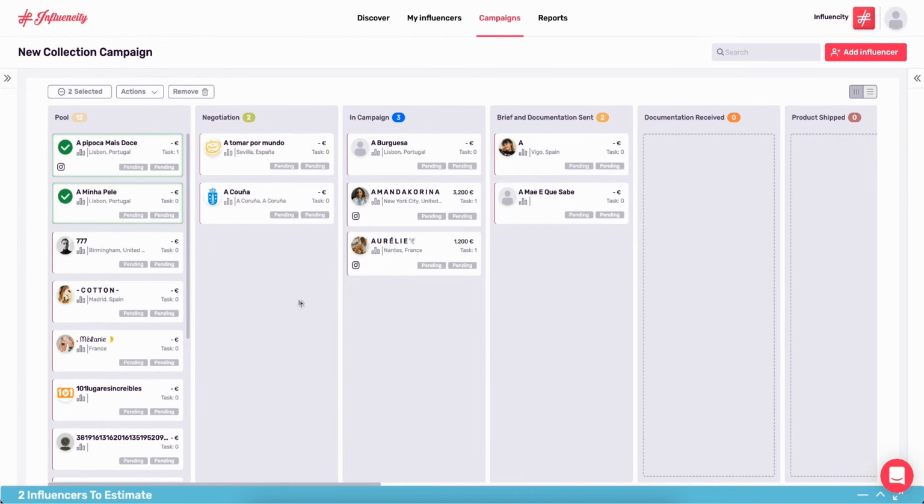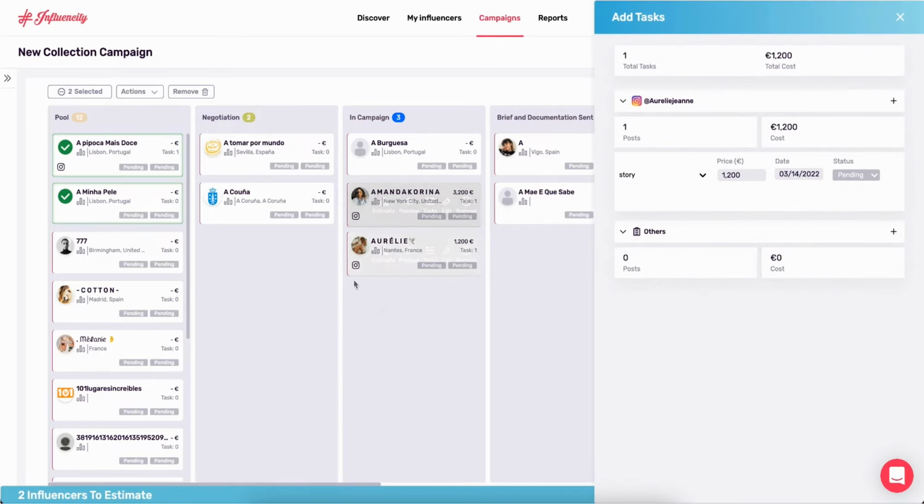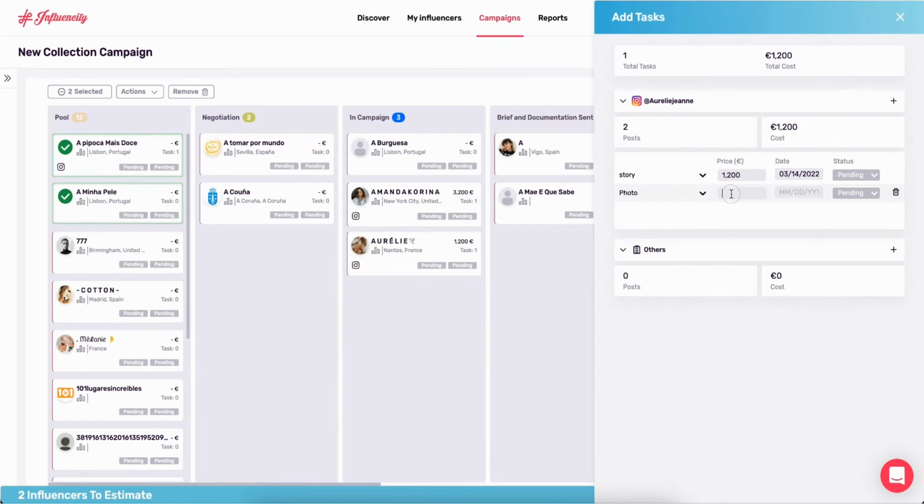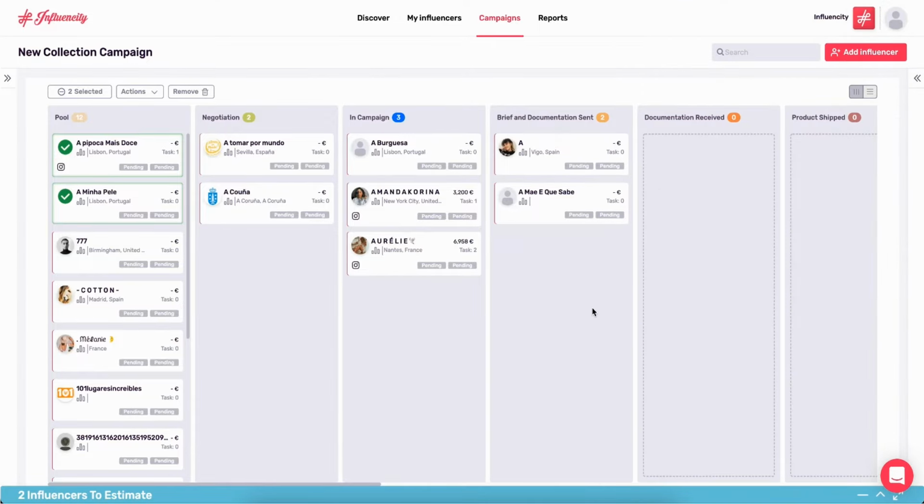If you want to add a task, you just have to select the kind of task, give it a price, and also enter the date. Once you add that task, you're going to have it available on your calendar. It's also going to be taken into account when estimating your results. You can add influencers individually or massively to estimate by clicking on Estimate or Actions, Add to Estimate.